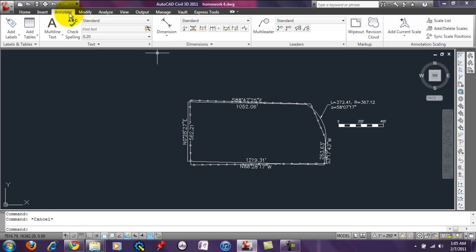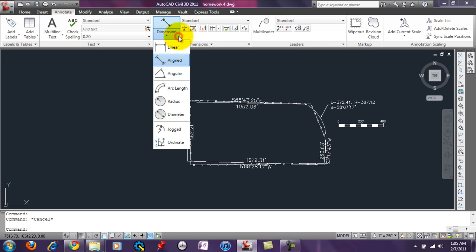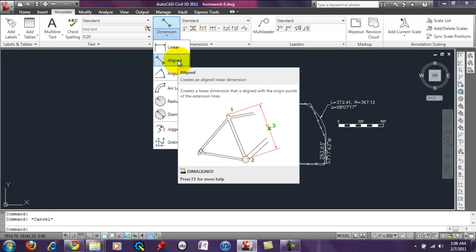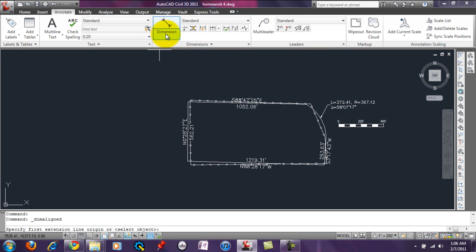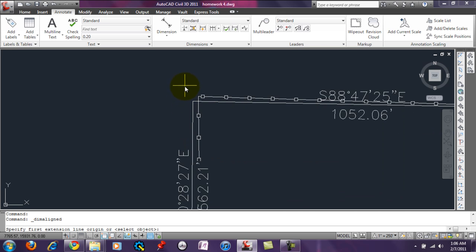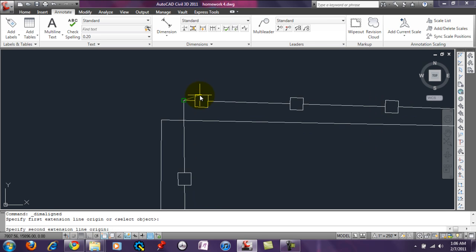I'm going back to the Annotate tab on the ribbon, and we're going to dimension. Linear, aligned, and angular are probably the most common dimensions you're going to use. And I like to use an aligned dimension. So let's select that, and our dimension style is set to standard. And I want to show you a difference in the two dimension styles. It asks for the first point, so we want to dimension from there to there.